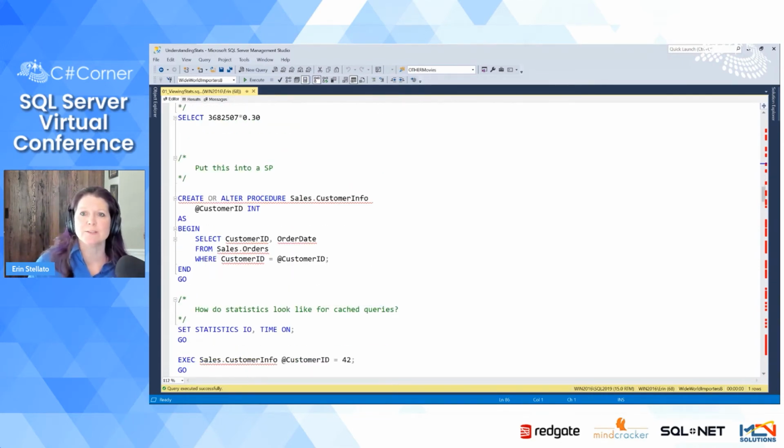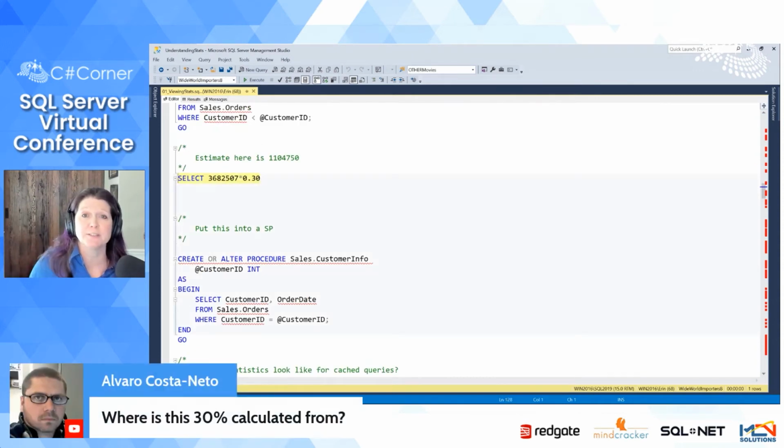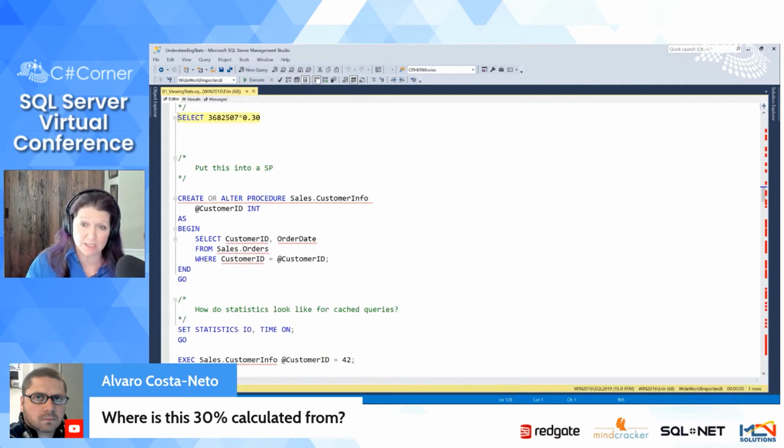And Alvaro says, where is that 30% coming from? That's just part of the heuristics that SQL Server uses. So you don't get to mess with that. You don't get to change it. That's the way that it is.